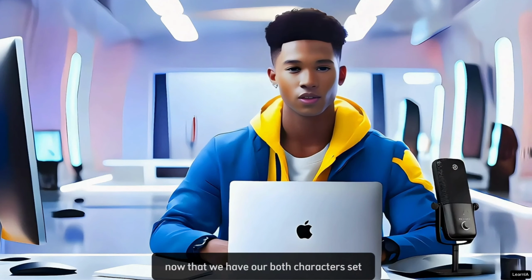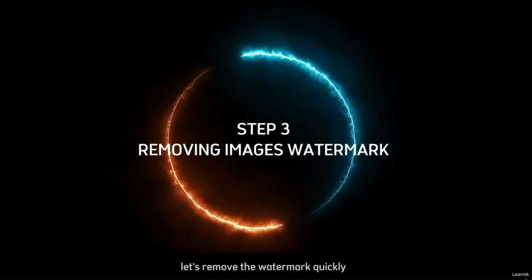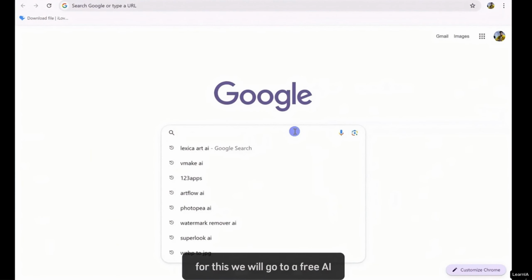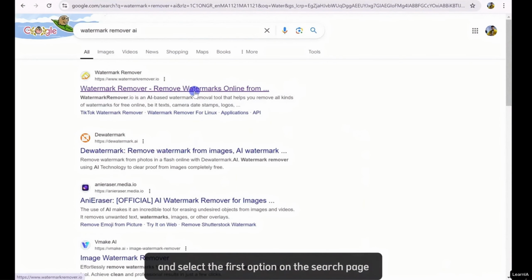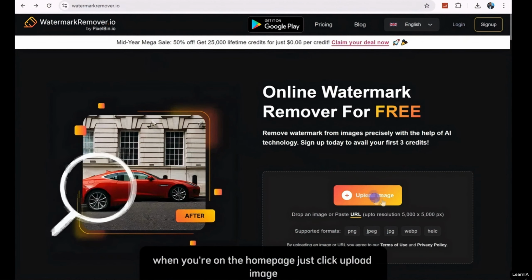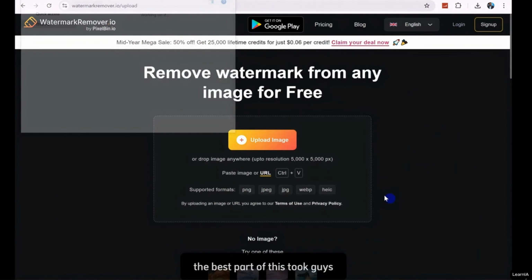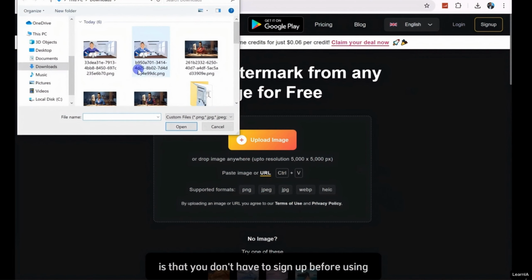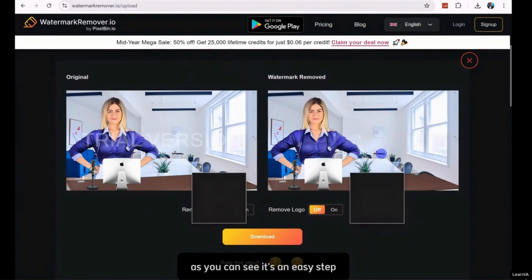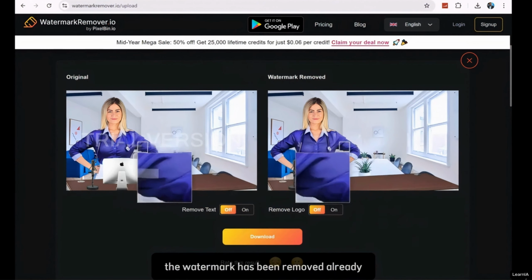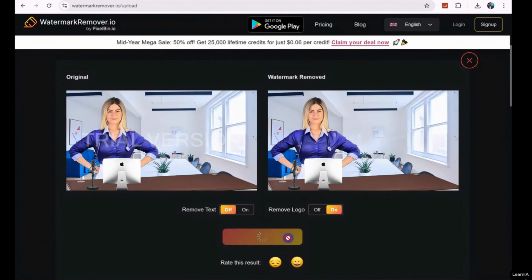Now that we have both our characters set, let's remove the watermark quickly. For this, we will go to a free AI site called watermarkremover.io and select the first option on the search page. When you're on the home page, just click upload image. The best part of this tool, guys, is that you don't have to sign up before using, just do your thing. As you can see, it's an easy step. The watermark has been removed already. Just click on and download your photo.